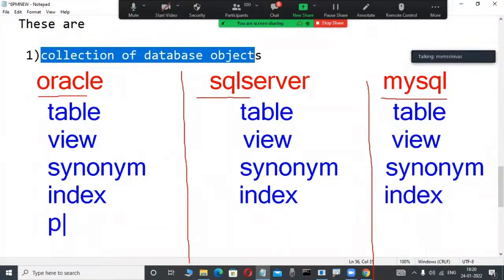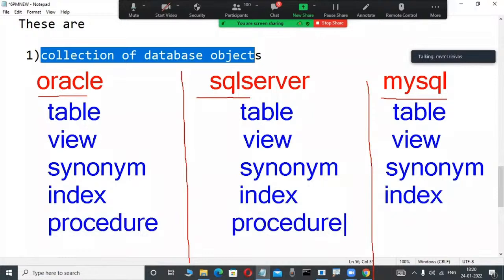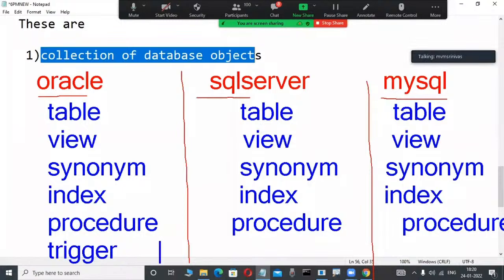Now here a procedure is there, and here also procedure is available. Trigger is also a database object, and here also trigger is there. That's why relational data model products contain three components. The first component is a collection of objects. Objects means tables, views, procedures, functions, triggers, packages, so many things are there.